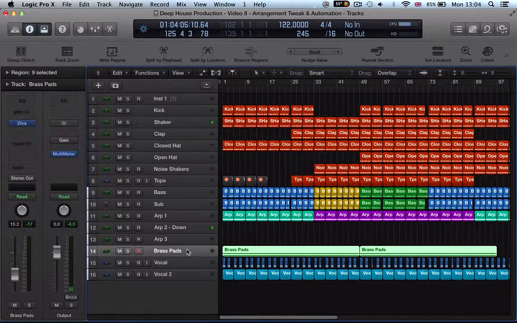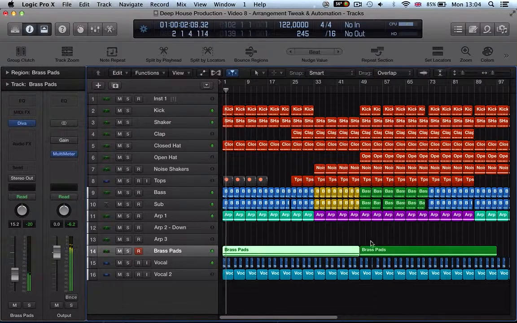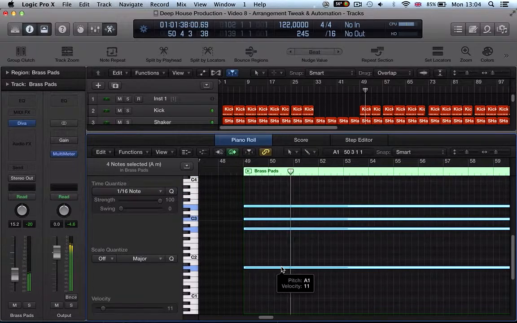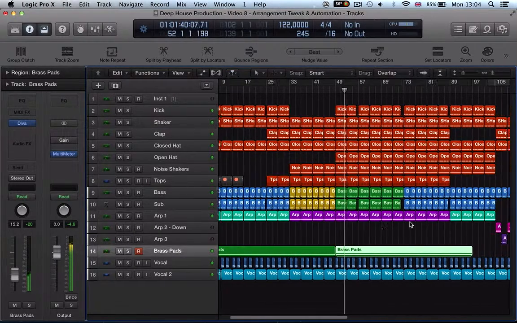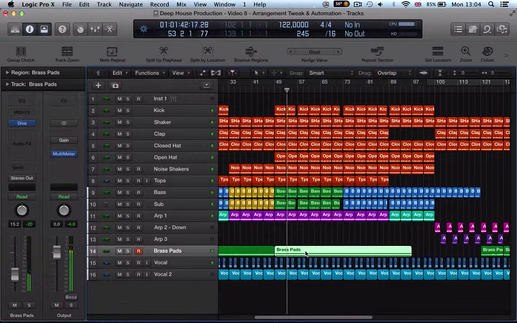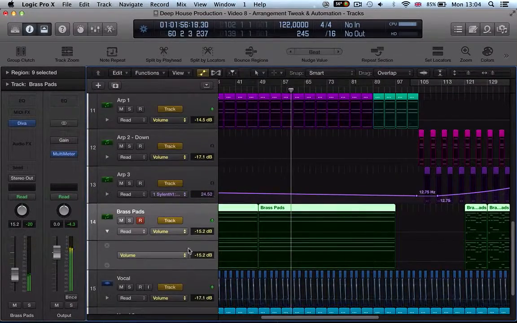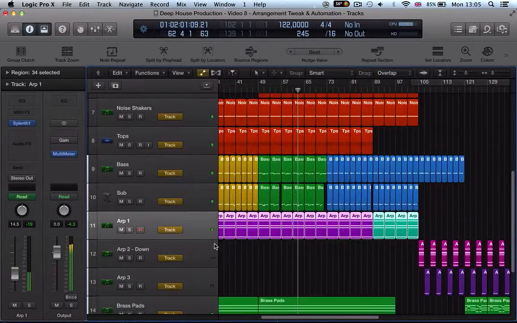I duplicated the brass pads. So we're in that intro section, and then we have the same thing: just this sustained chord sitting underneath everything. Very low velocity, so the filter's right down, and it's just providing a nice sort of sound bed, really. Don't think there's any automation on here. And then we get to look at the ARPs now.